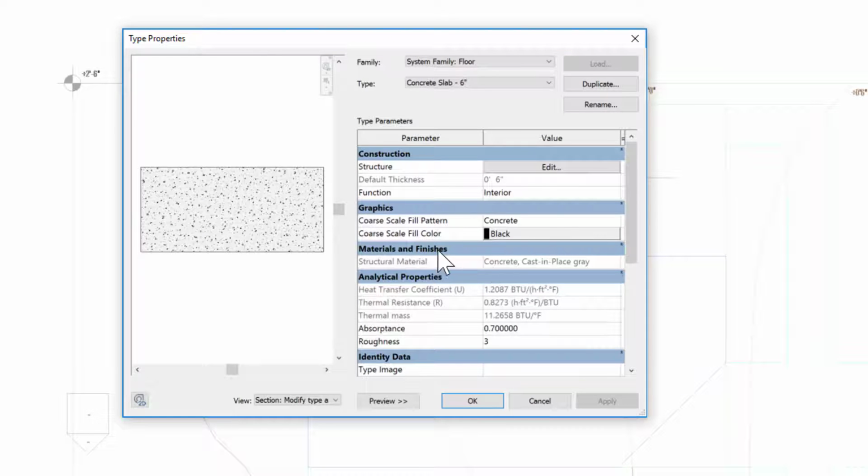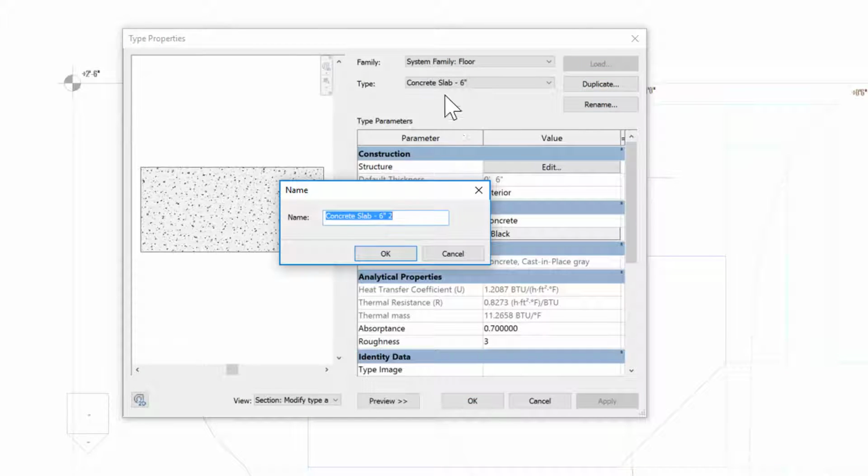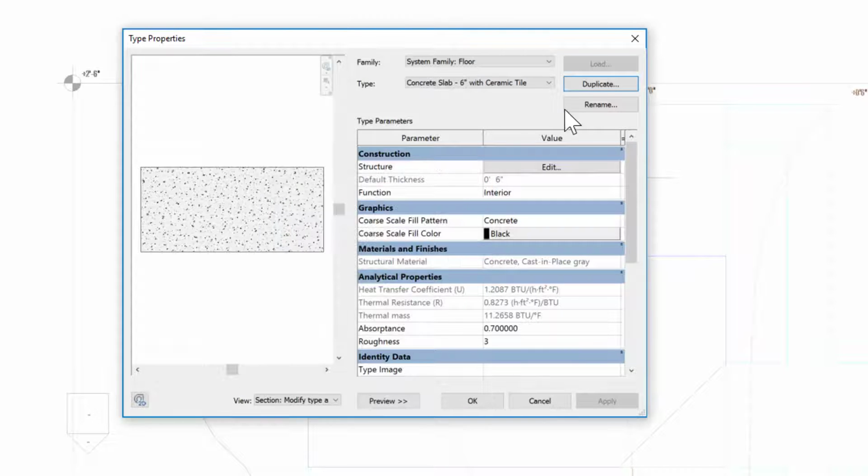Before you modify this floor, it's very important that you duplicate it. Why? Because you do not want to modify the system's family. So let's give it a different name: concrete slab 6-inch thick with ceramic tile, and click OK. So before modifying anything, we duplicated it and renamed it. And now we can add a floor finish to this. How do we do that?